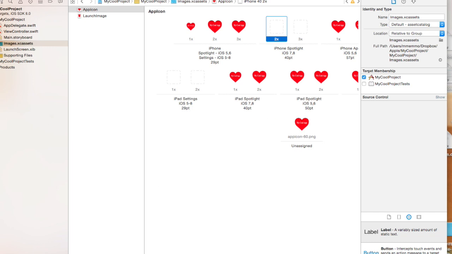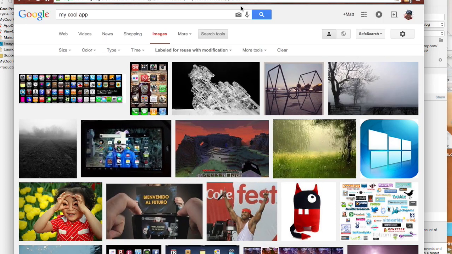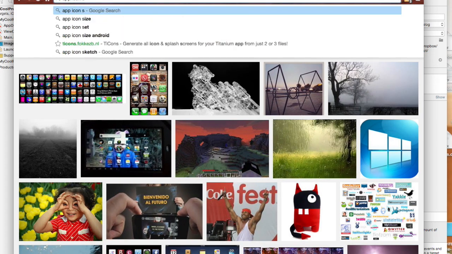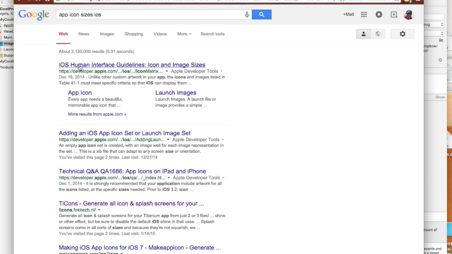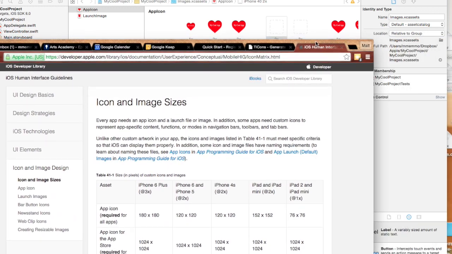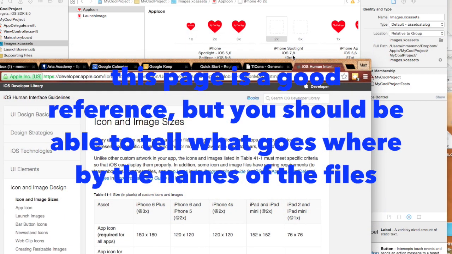So we're going to go to Apple's website actually to help resolve this. And let's search Apple icon sizes iOS. And so on this page here, you should be able to find it. I'll make sure I include the link to this page as well. But look, it says iPhone Spotlight iOS 7.